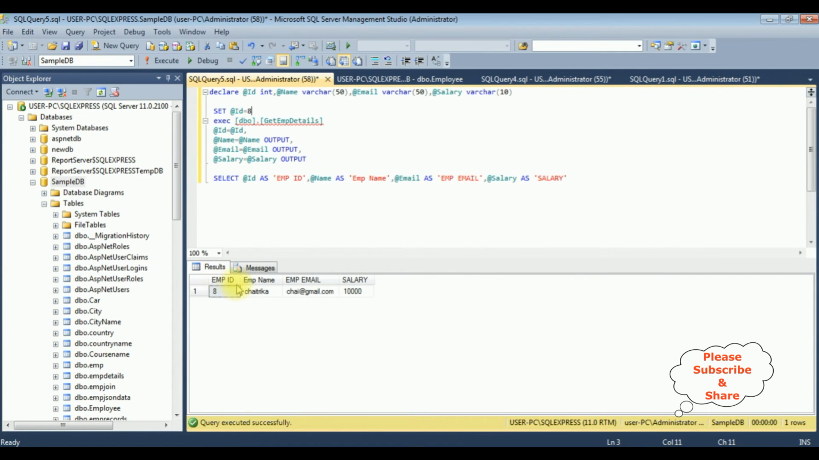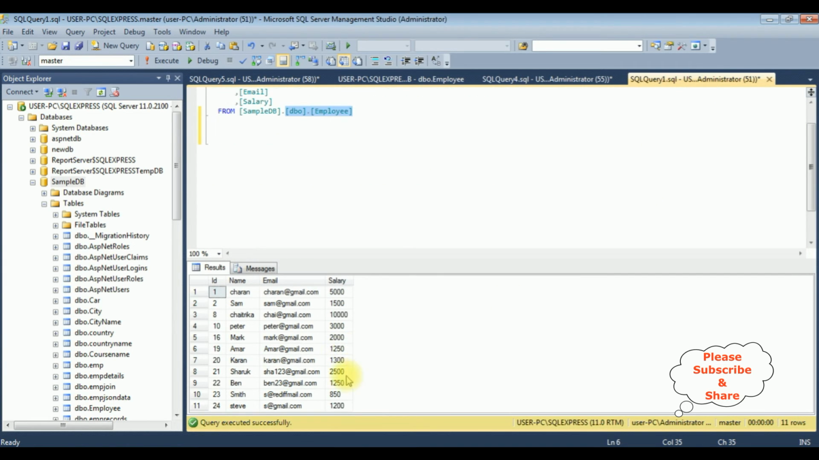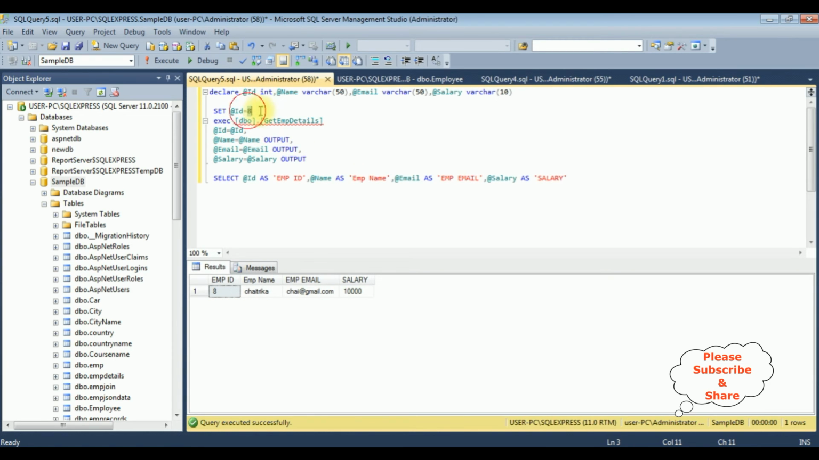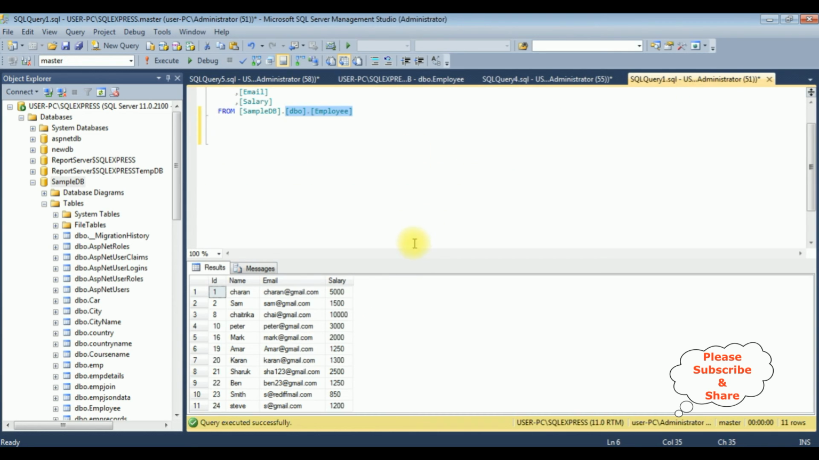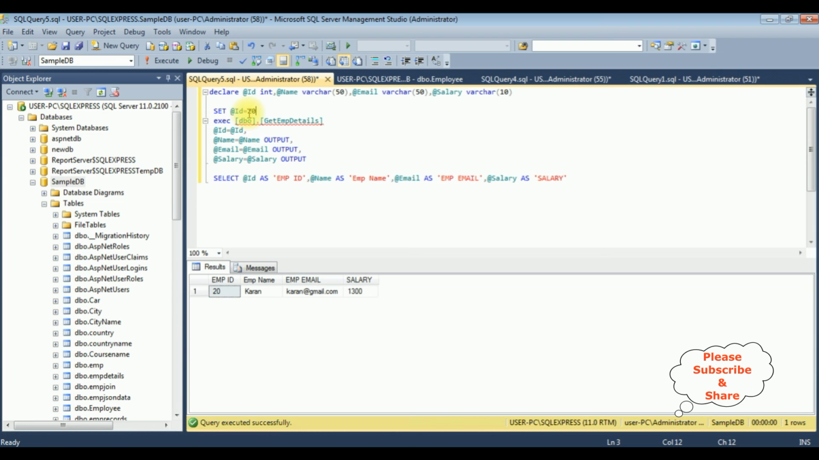See, here we got the employee ID Chetrika. Now next, let's add the 20, which is Karan. 20, execute. See, here we got the Karan details. Let's check the last one. Let's enter the employee ID Sam. The Sam ID is 2. Execute. And here we got the Sam details. That's it.